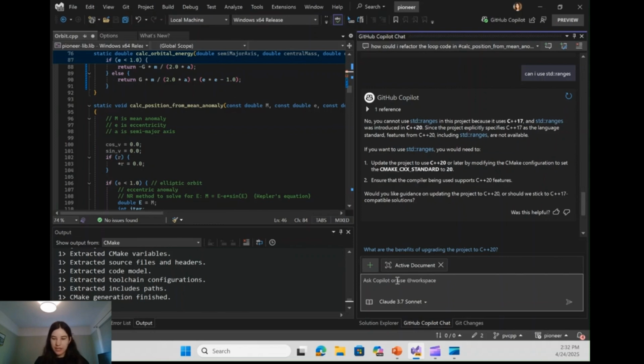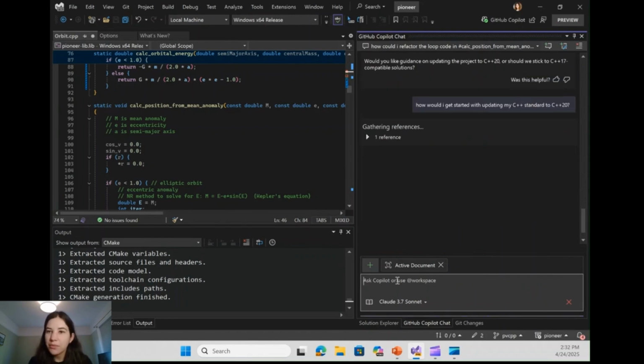And so I'm curious, how would I get started with updating my C++ standard to C++20? And it can sort of provide me with dynamic suggestions for this that might differ from the GPT-4o model. And it's really good. We recommend playing around with different models, seeing what works well for you, and seeing what kind of results you get for that.